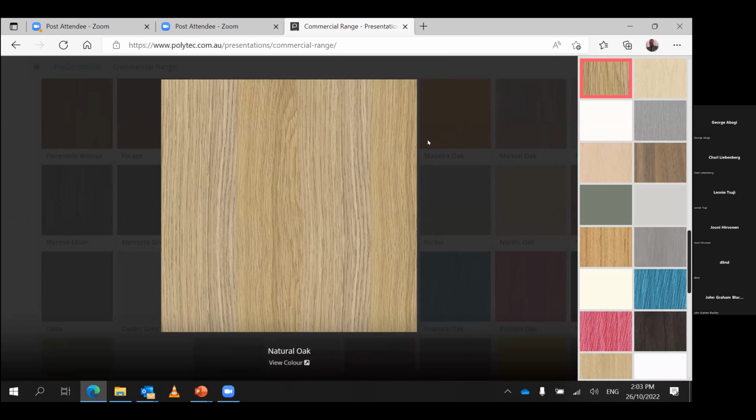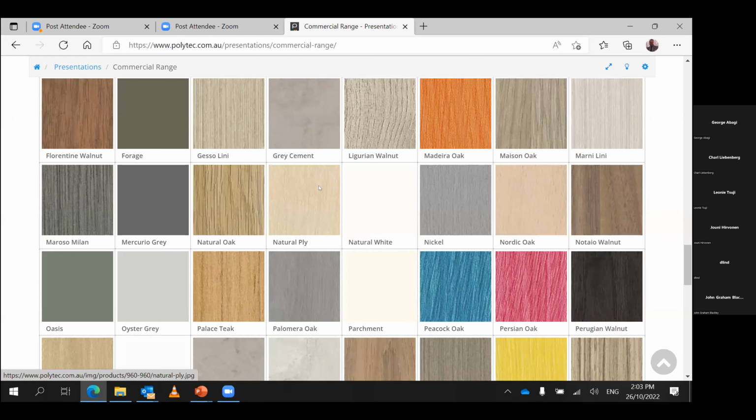So all our products are sourced from a sustainably managed forest. It looks very natural. We try not to, we don't actually source any timber from native forests. It's all from plantation forest.